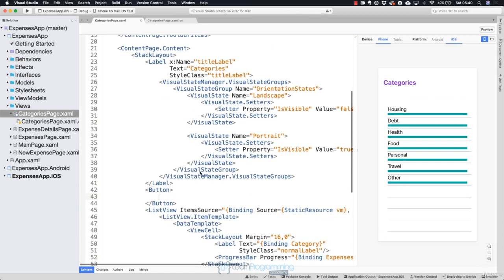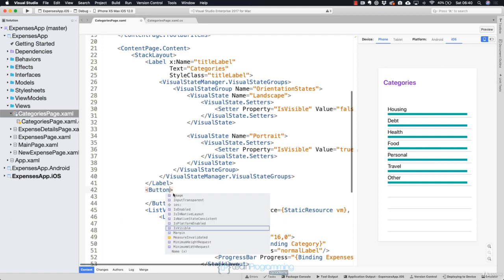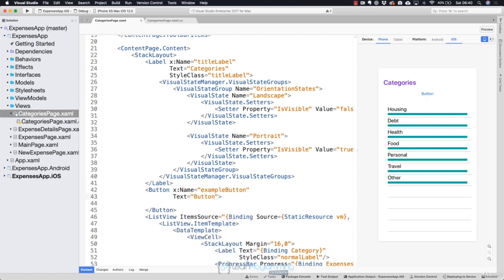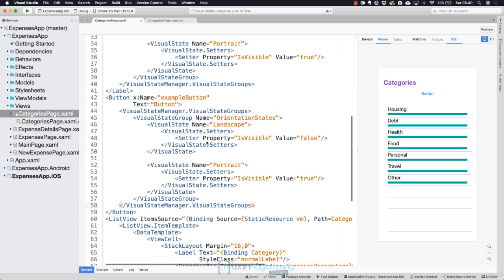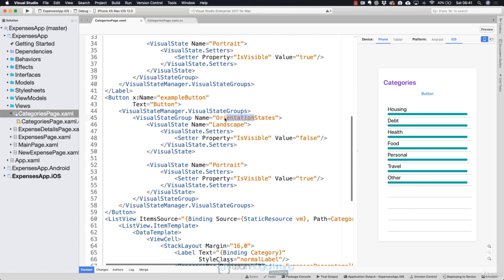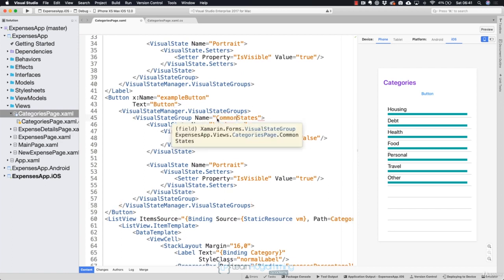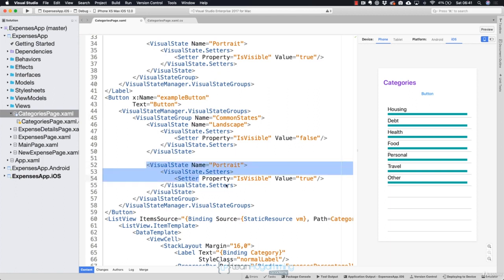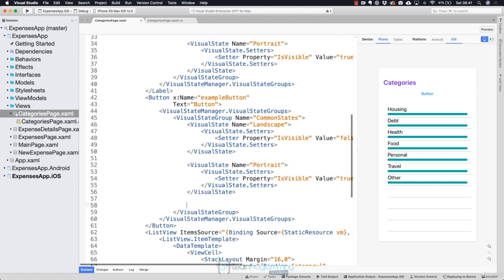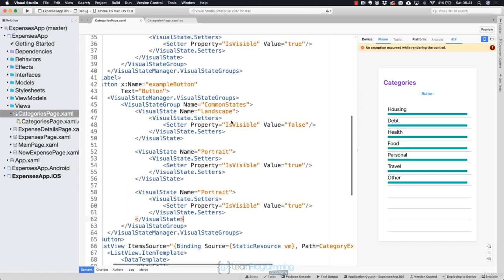So inside of the button, and let me right away name this button and set a name to it, I am going to again set some visual states. Let me just copy the states that I have set for the label. Of course, these are not the ones that I need. Let me call this common states. And let me define 3 visual states. The 3 visual states that I mentioned that are there by default. The first one has to be called normal. The second one is going to be the disabled.